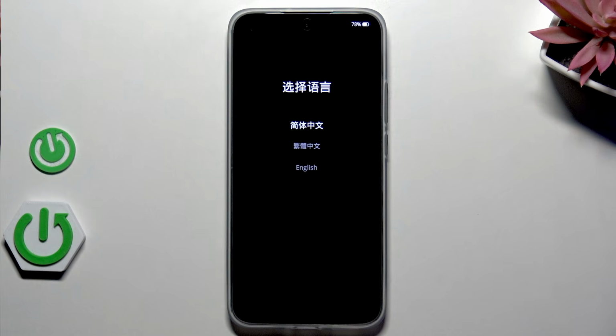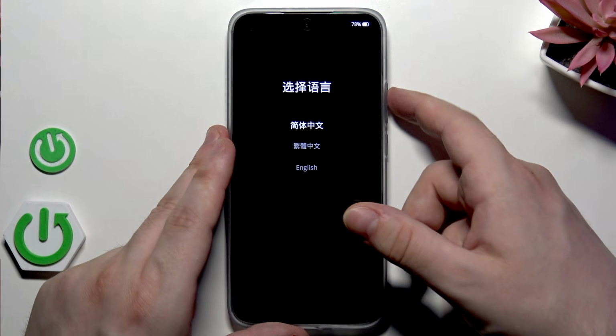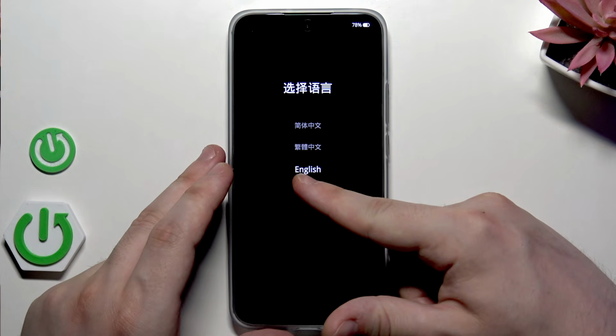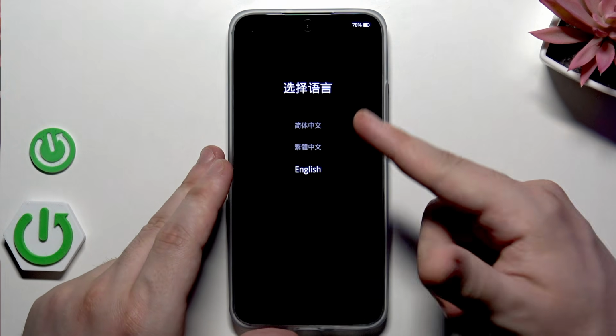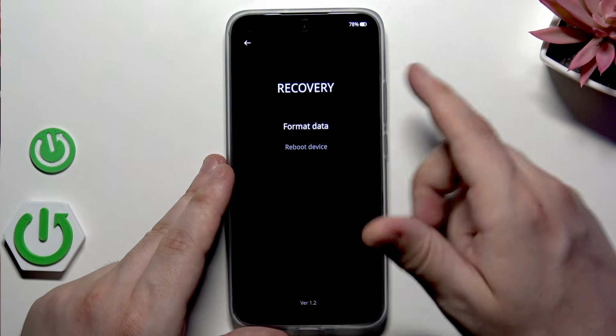Okay, now we need to select our language. When it comes to navigating through the recovery mode, you can use volume keys. And now if you want to confirm the selected option, you can click the power key, but the touch screen also works.